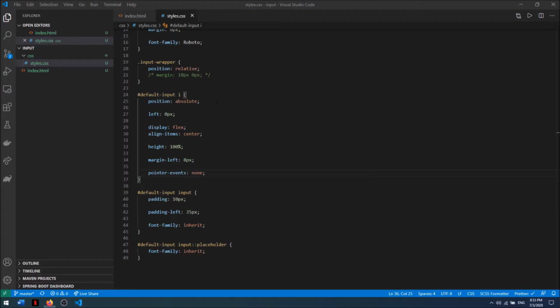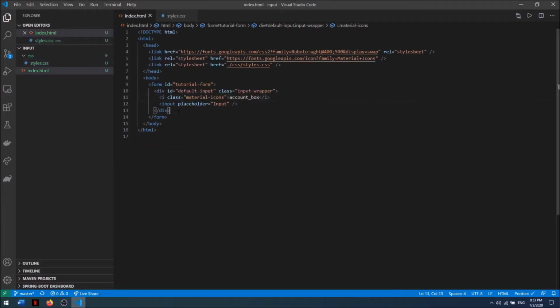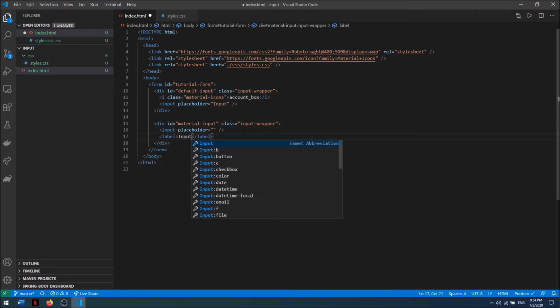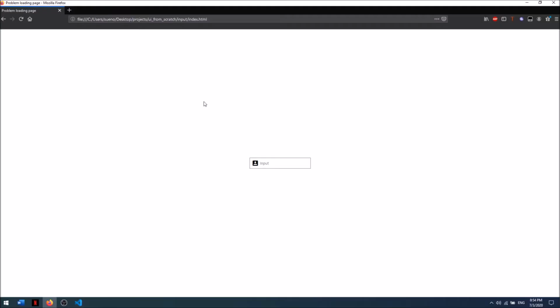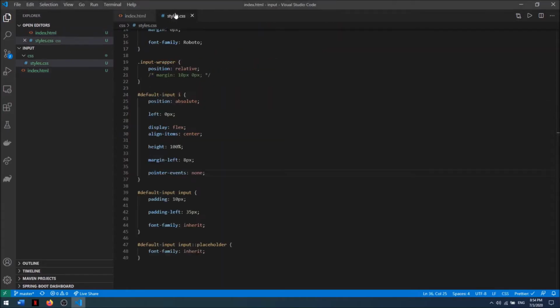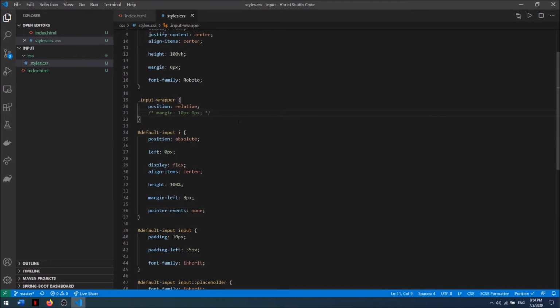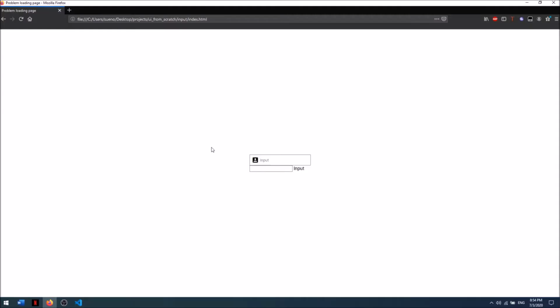Next, I'm going to create the second input, and this will be the Material UI input. I'm going to copy over this and change this with material input. I am then going to remove this, and I am actually going to remove the placeholder as well. And instead of the placeholder, I'm going to add a label which will say input. And if I save this and refresh the page, we'll see our second input appearing. And this is why I added a margin to the input wrapper. And if I comment this out, we'll see the little margin being applied.